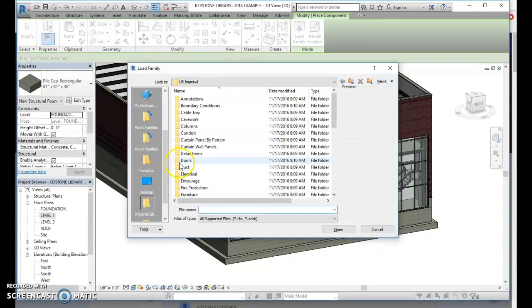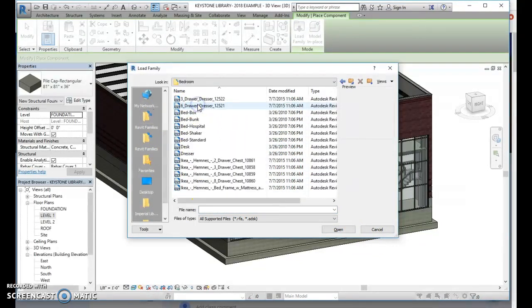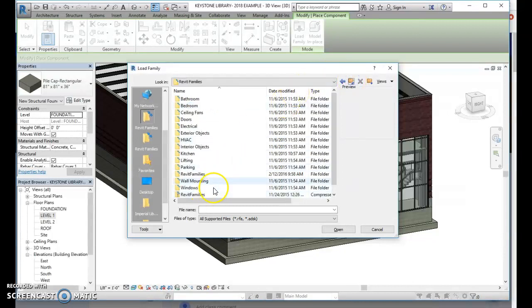Anytime I go into here, see how it's going to have all of these different files in here of all the different things I gave you. And so there's tons and tons and tons of different things, elevators, bathroom components and stuff. So you want to make sure that you extract them.